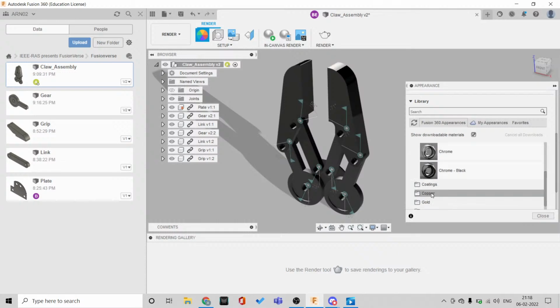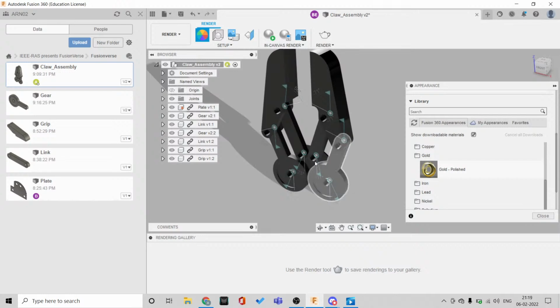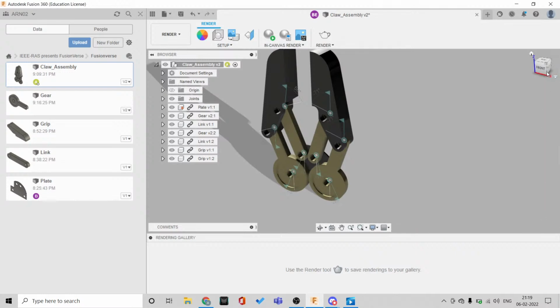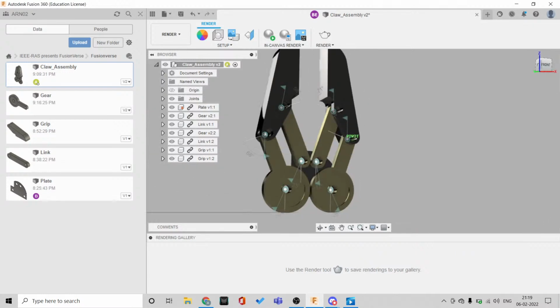So next, what will we do? Let's add gold. Let's make it gold. Gold's pretty reflective, so we can make our link and grip as gold. So let's bring gold. I'm just dragging and dropping it on the gear and link. Yeah, and now I'm gonna close it.